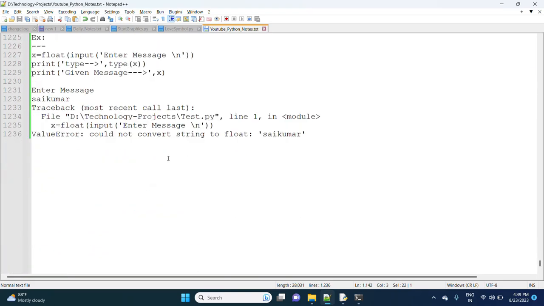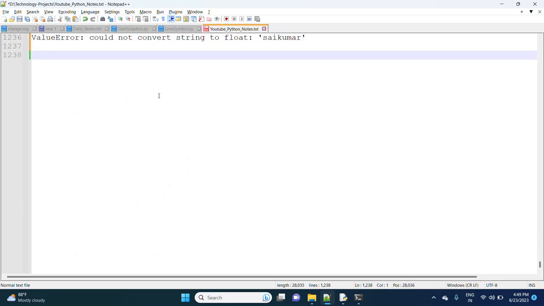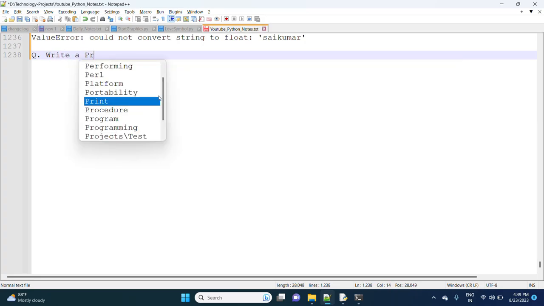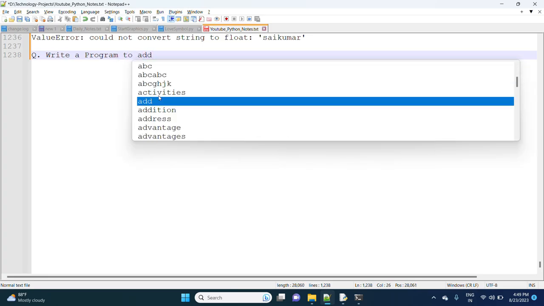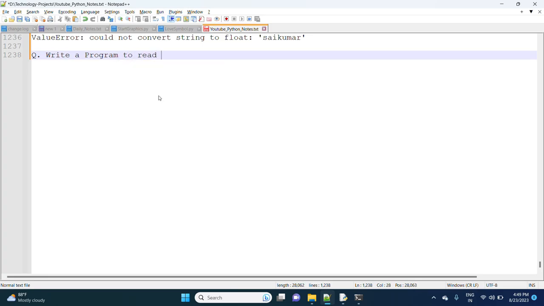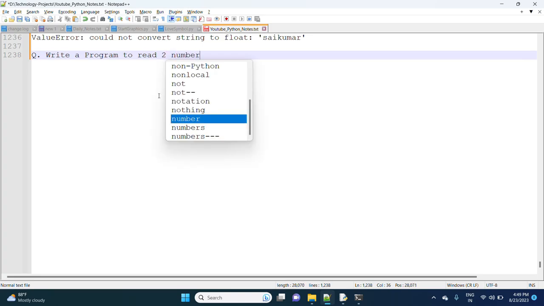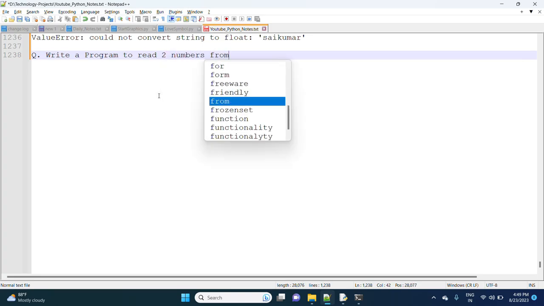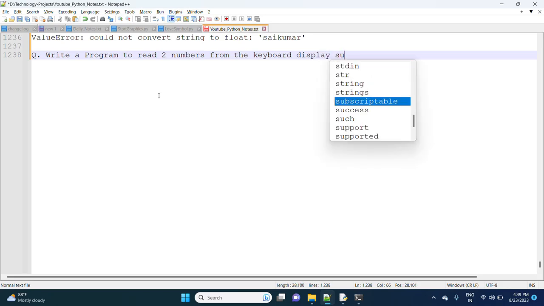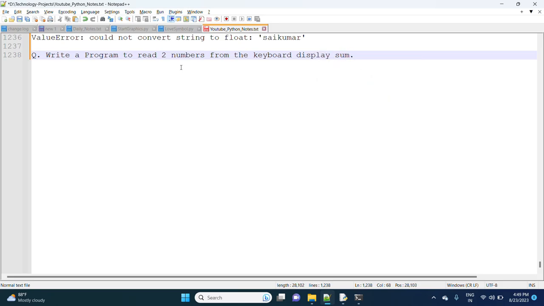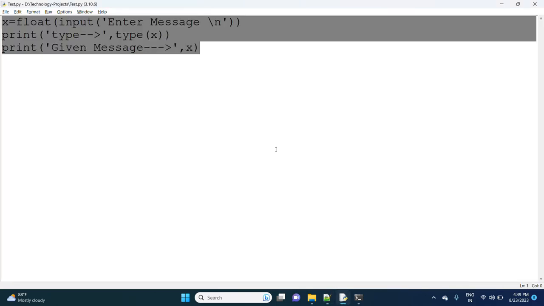So now our focus is, I want to write a small program. Question: write a program to read two numbers from the keyboard and display the sum. Okay, how we can do, you know, right?